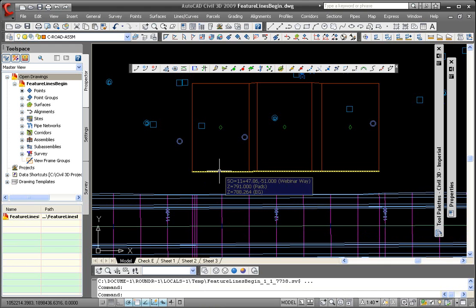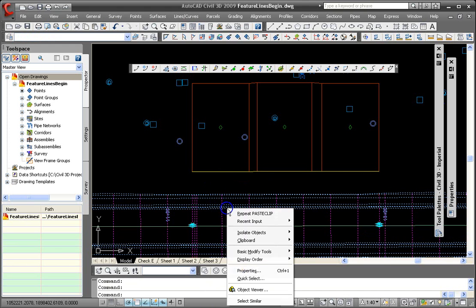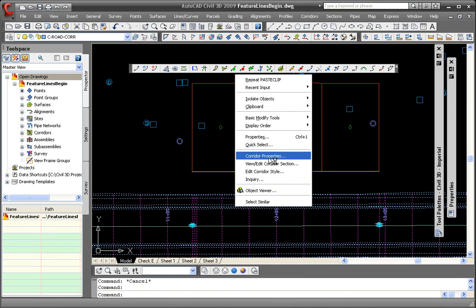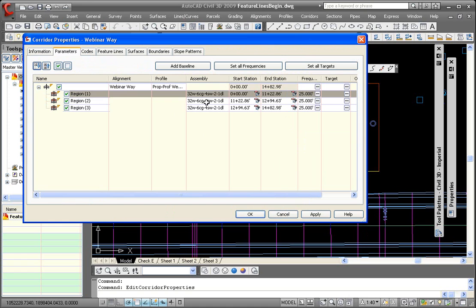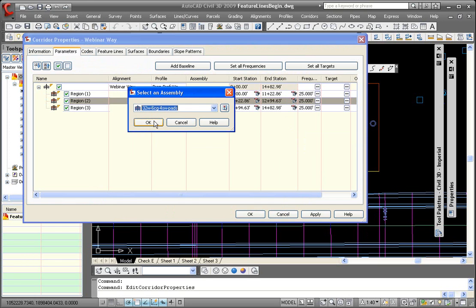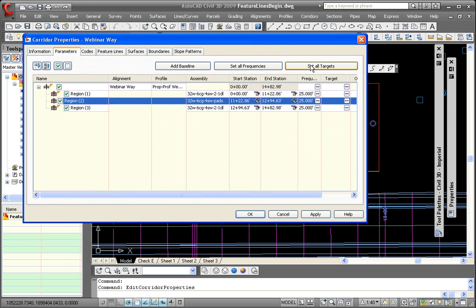Excuse me. All right, so let's show you how to do that. And when I right click again, go back down, oops, got two things selected, so that didn't work. Corridor properties. And this time all I need to do is change this right here to the 2-to-1 pads assembly that I talked about. And then of course I have to go set my targets.